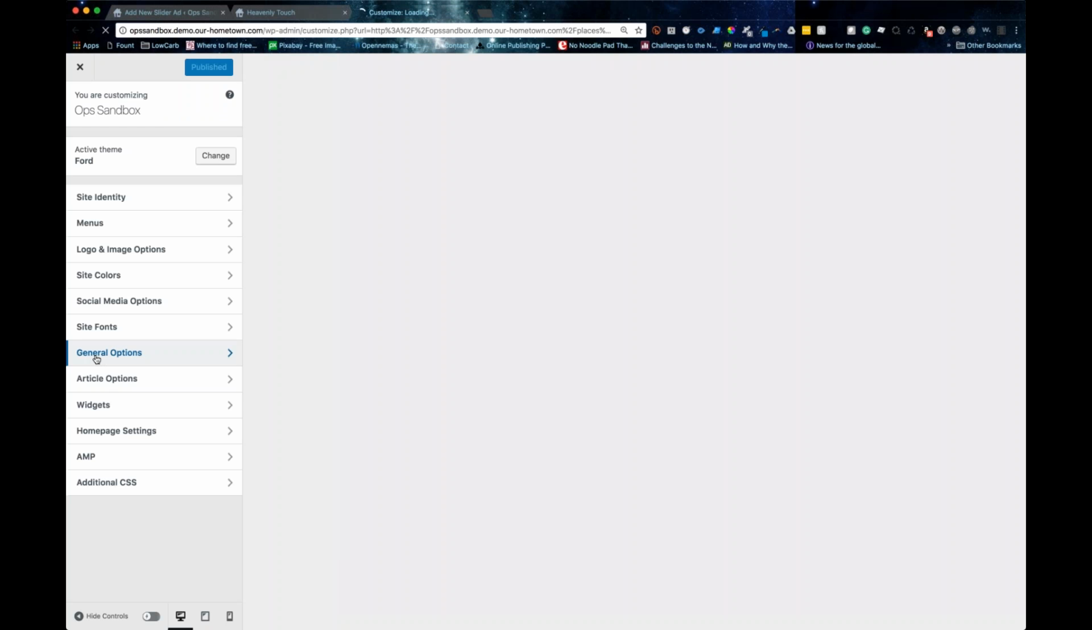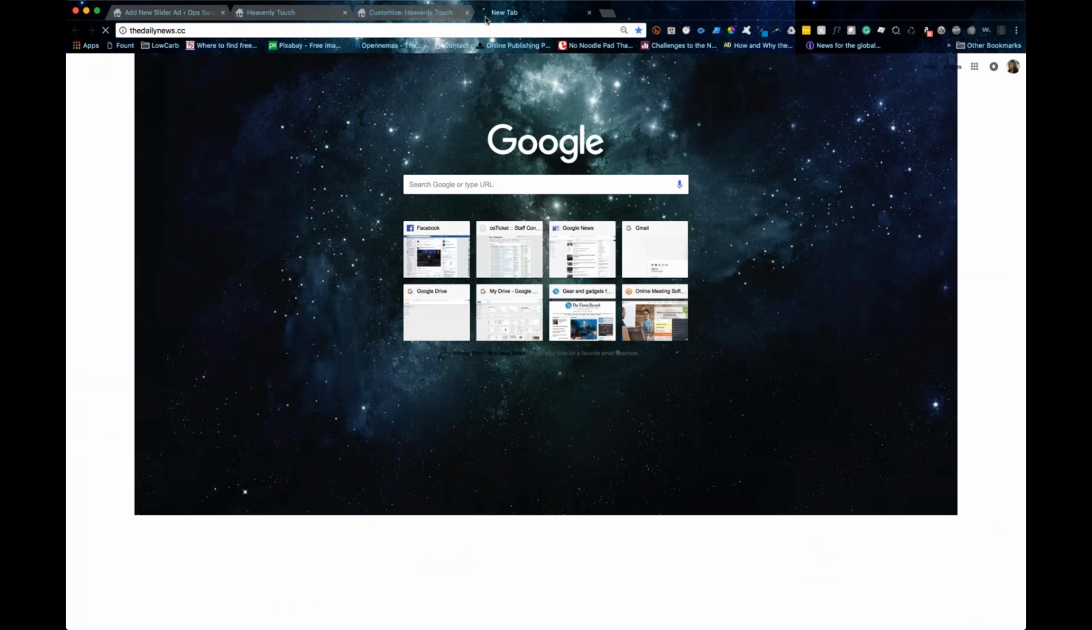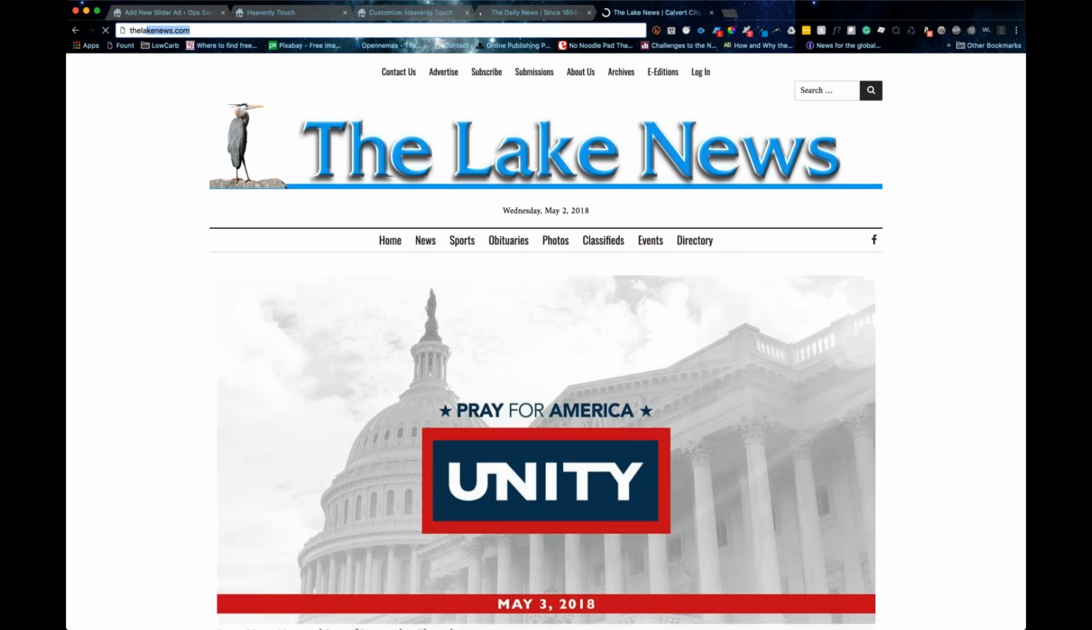Can you show us the customer that's using that? Can you take a look? Sure, because I don't think I've ever even seen this. Daily News is using it, and I want to say the landmarks. I don't know. Does it look like the article slider?